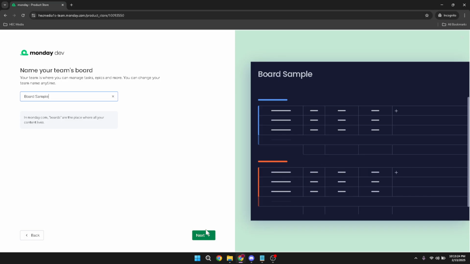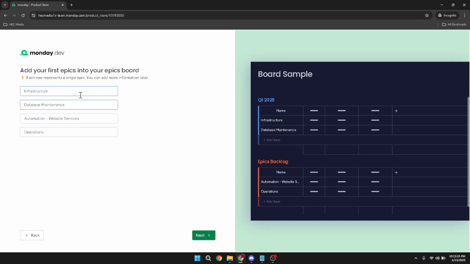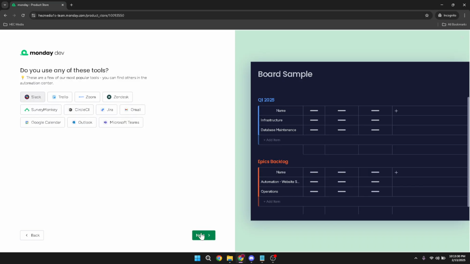Boards in Monday.com are the backbone of your project management, allowing you to track tasks, deadlines, and progress efficiently. In this step, you'll choose the relevant columns for your board. Columns represent different types of information such as task names, due dates, statuses, assignees, and more. Selecting the right columns is essential for capturing all necessary details about your tasks and ensuring that your board is comprehensive and functional. After selecting your columns, click on Next to proceed.